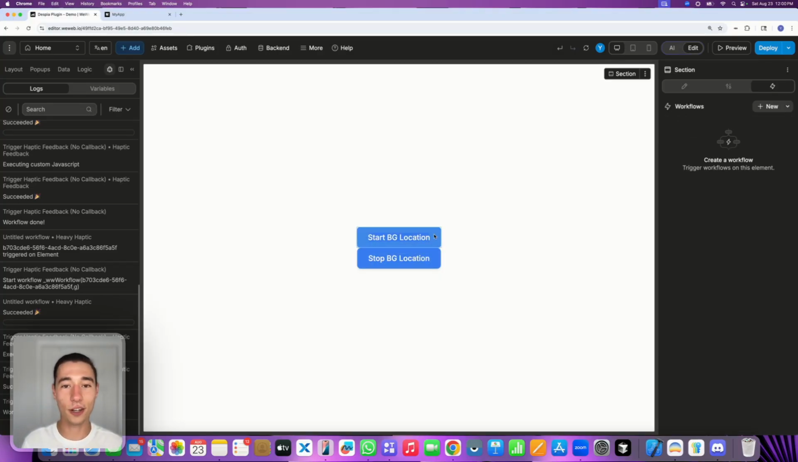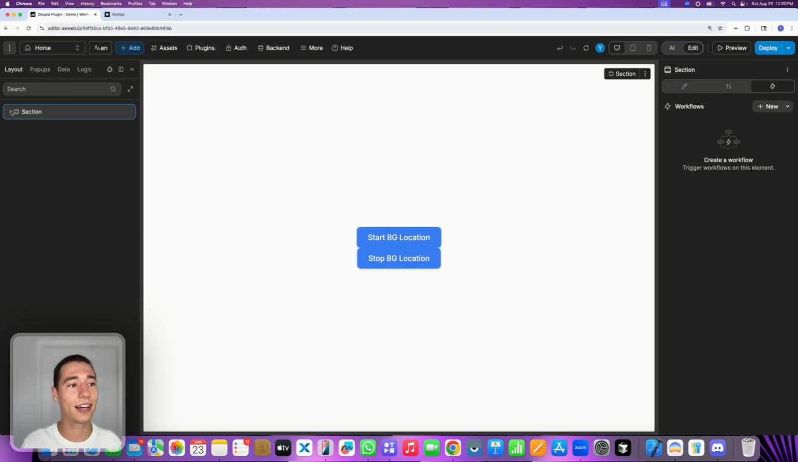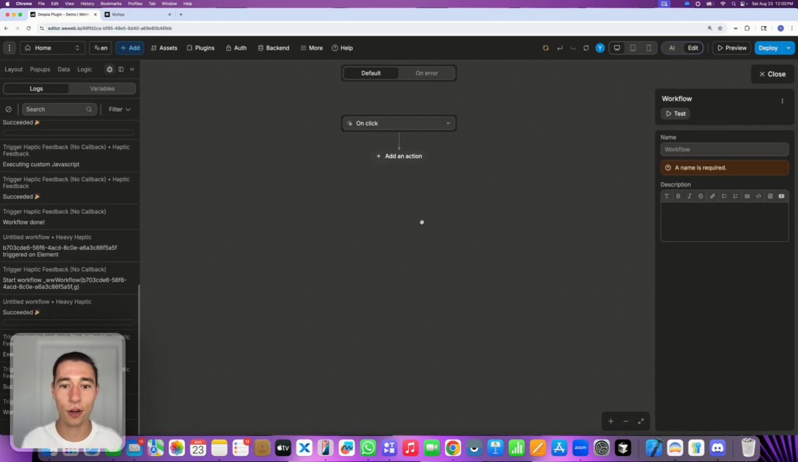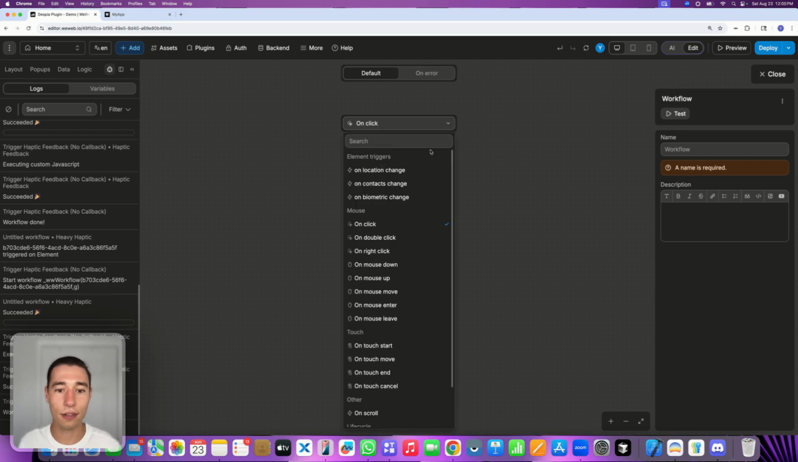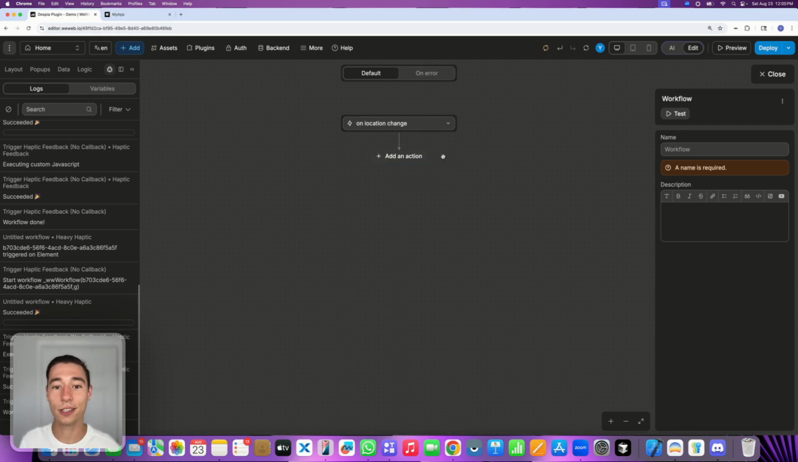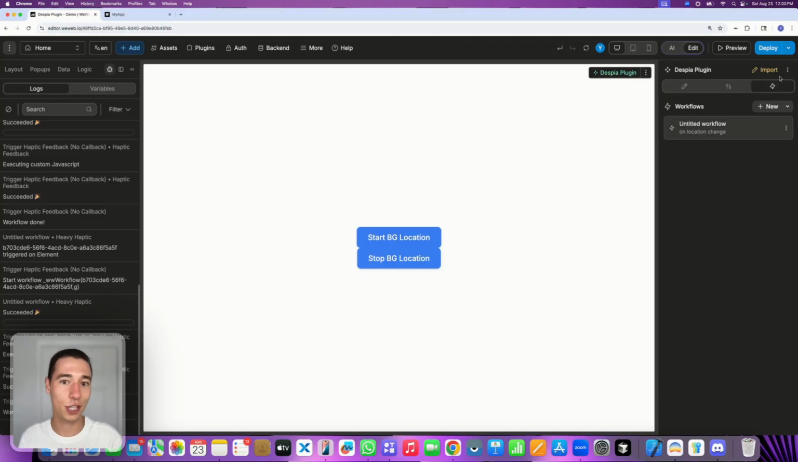Now we are getting callback because we need to get the data somehow. And this is why we have added the Despia plugin component on top. Because if we click on the Despia plugin component and create a new workflow, you will see that if I click on click here, which is the default, we see that we have this on location change trigger. I'm going to take the on location change trigger because this will listen for the location changes that are native to the device.